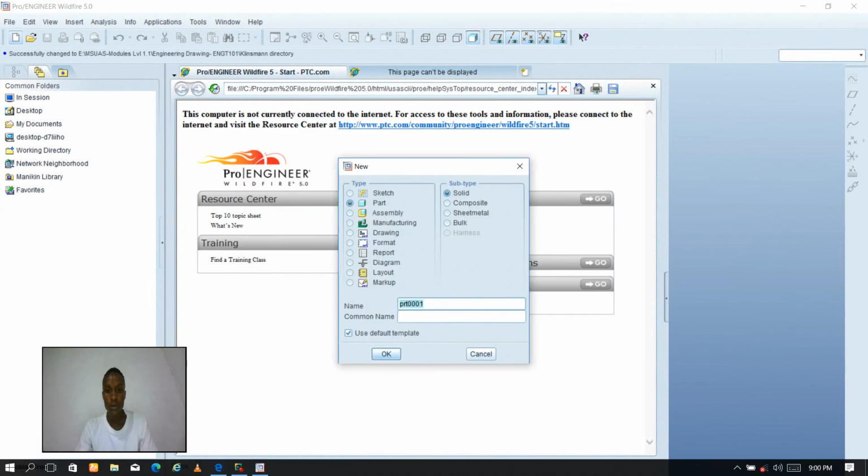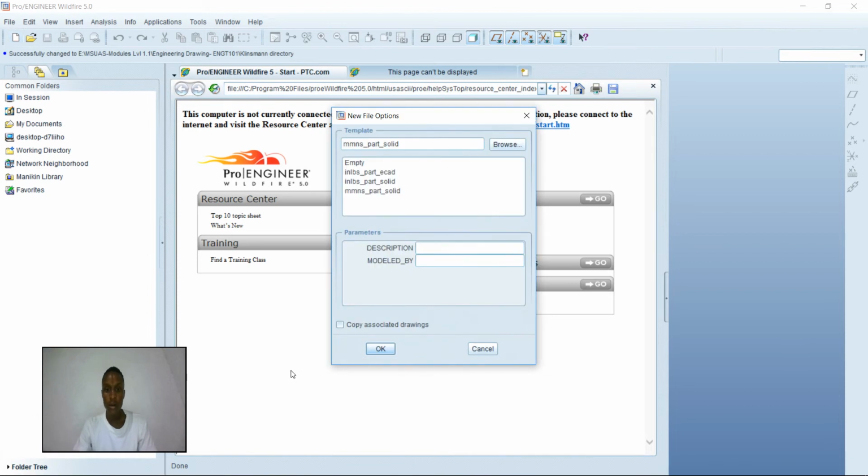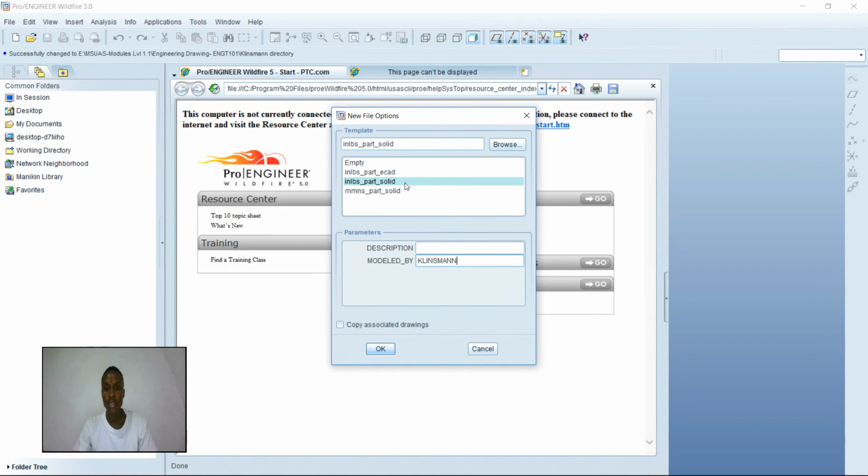and I'm going to create a new file, and I'm going to name it upper housing, and I'm going to remove use default template. Okay, so here I'm going to use the inches part solid as my template according to the instructions given. We are told to use the inches part solid here.